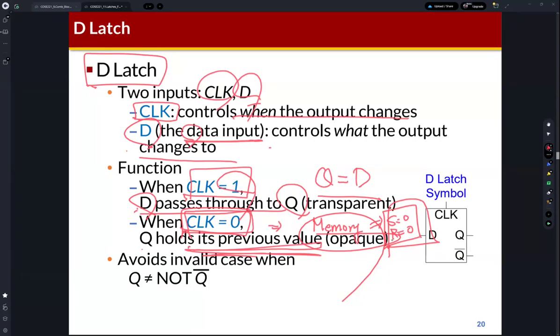So it's the same. If the clock is 0, it means that this D latch maintains the previous Q value. It's the same as the memory state of the SR latch. And how about when the clock is 1? If the clock is 1, then Q equals D. And D can have two different signals, right? This is a digital signal, so 0 and 1.